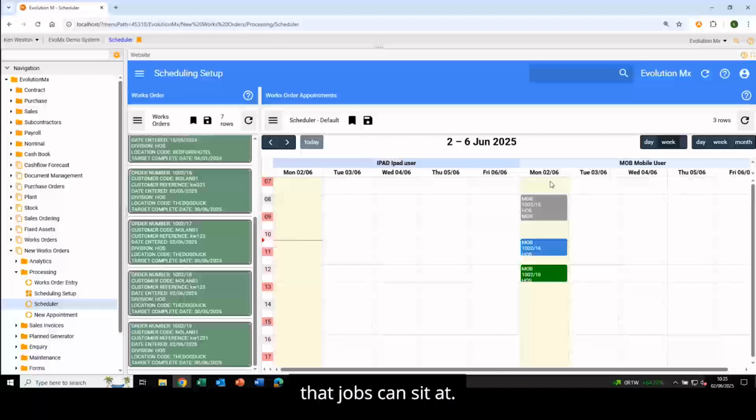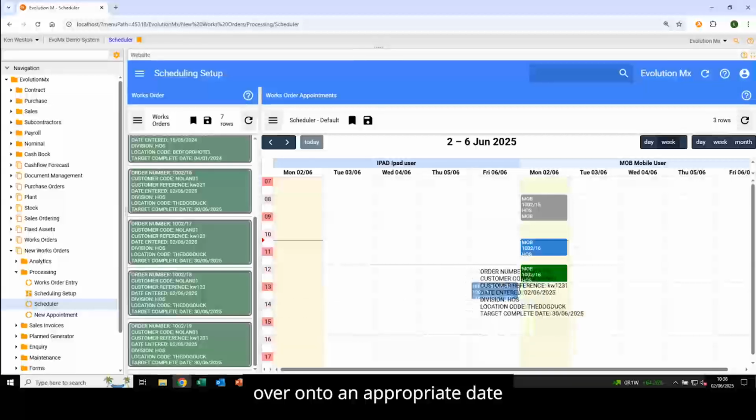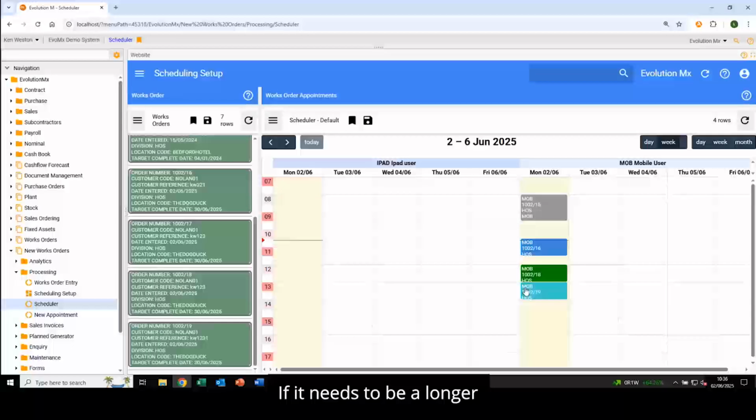So if I want to allocate a job to an engineer, I'll just drag it from the left-hand column over onto an appropriate date and time for that particular engineer. Okay, if it needs to be a longer or shorter time, then you have the option of being able to stretch or contract the timings. It's also coloured grey now to say that that job has been serviced or been sent to the engineer, ready for them to pick it up.